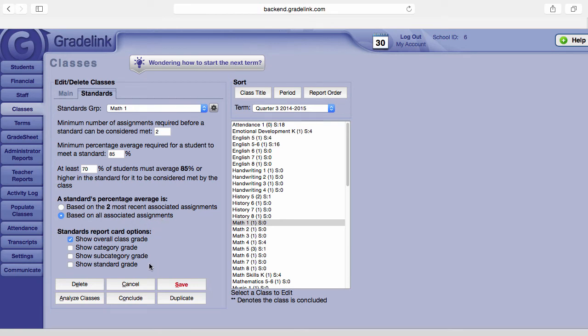This last area is the options for the standards report card. And here you can choose to show overall class grade. You can show category grade, show subcategory grade, and show the standard grade. Now, keep in mind, these only affect what shows on the report card.